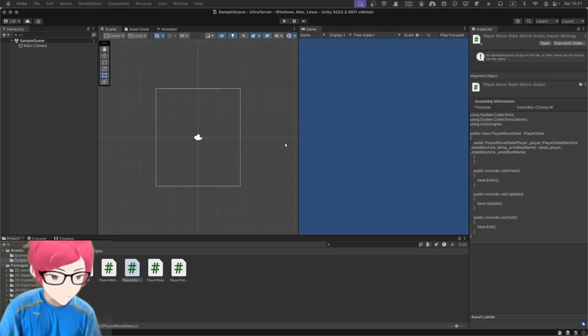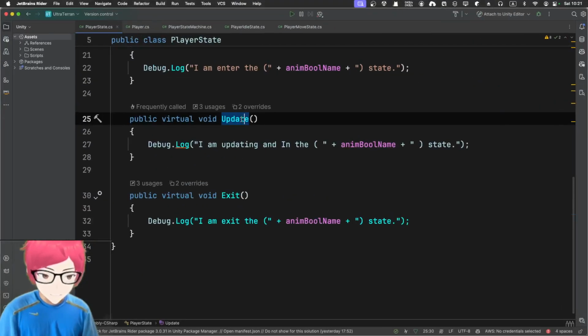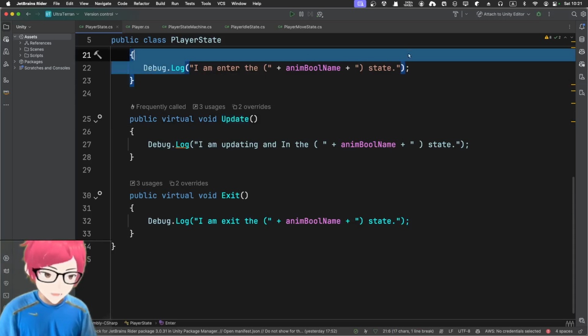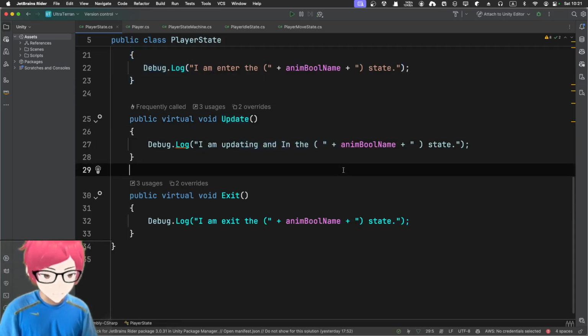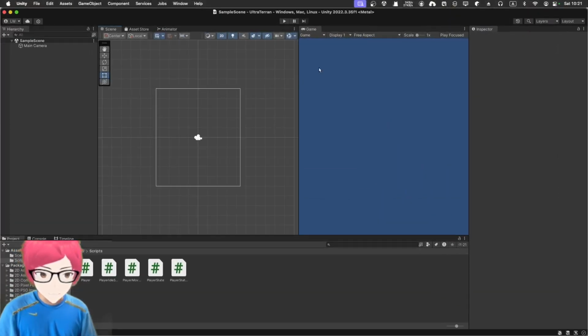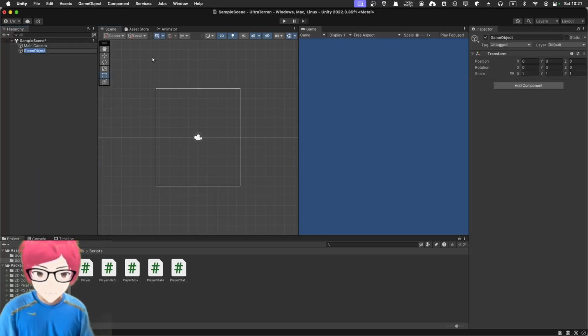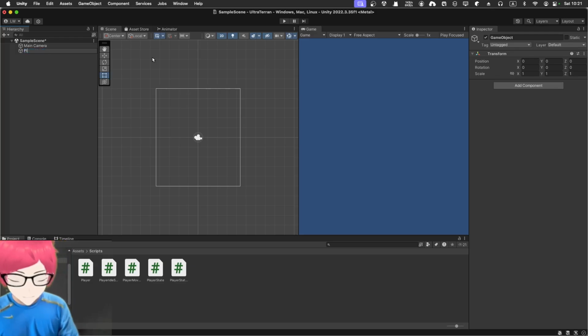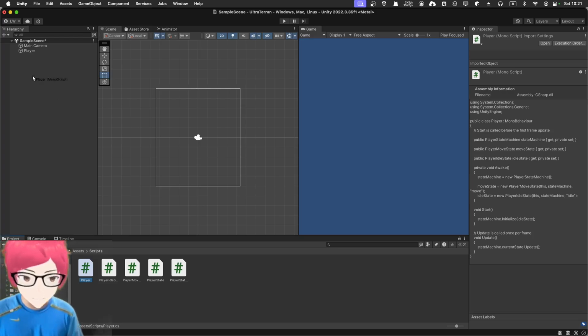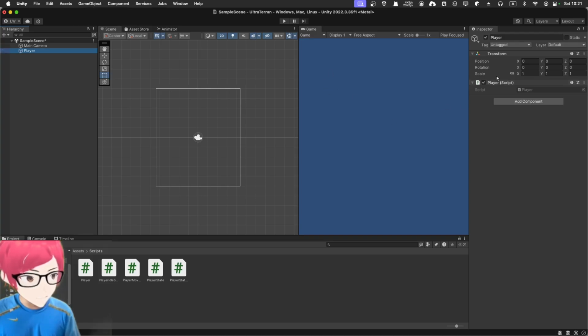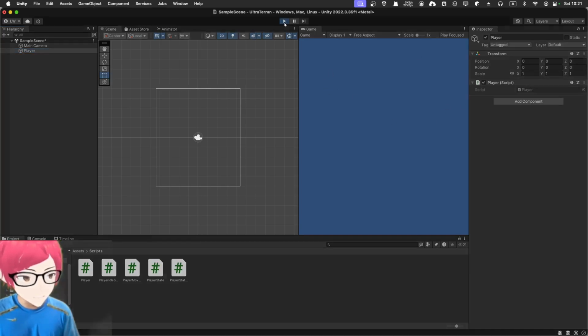Let's quickly test the state machine. We've already got a debug for enter. It should show the enter and then updating, right? So we can just add an empty game object. For example, I can say this will be our player. In order for it to work, you have to attach this player script to the player. So we attach the player script to it. Run this, and let's go back to the console.